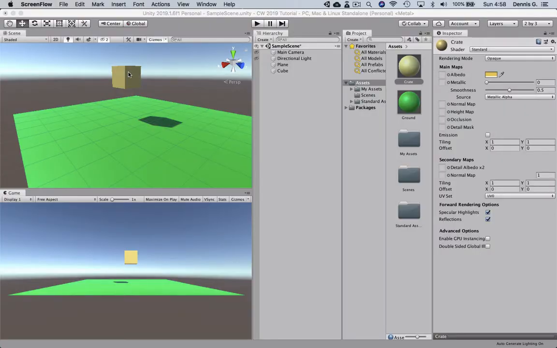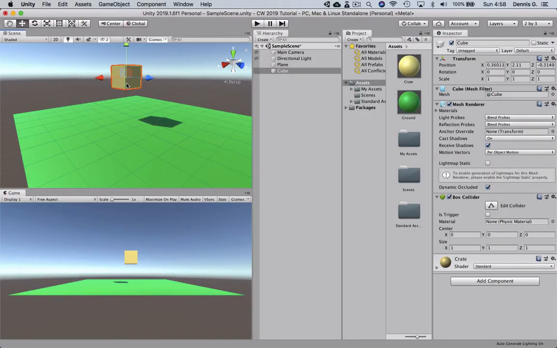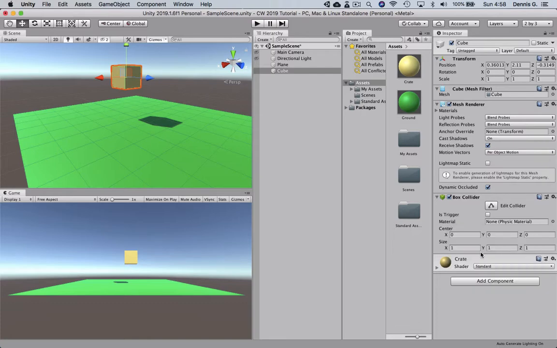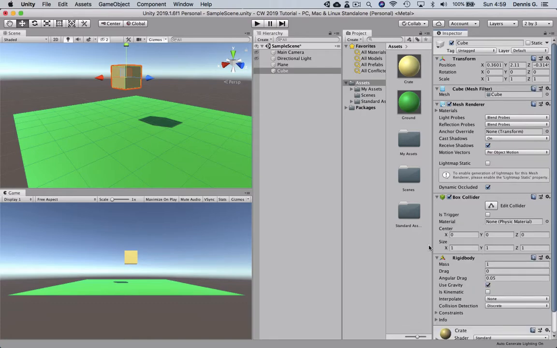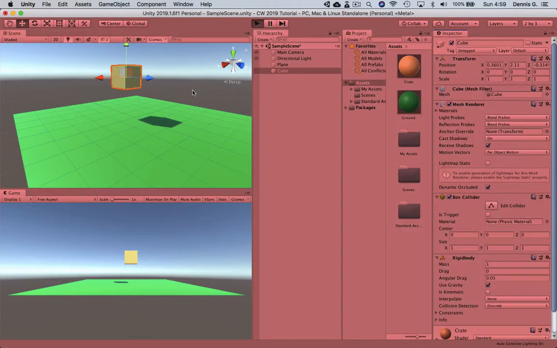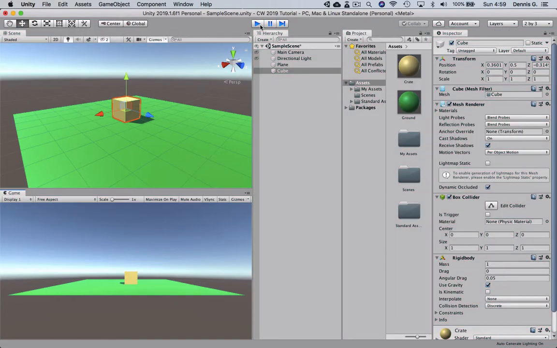Let's select this cube, and over here under Add Component, I'm going to start typing until I see Rigidbody. Don't select Rigidbody 2D, but select Rigidbody. Click there, and that's really all we have to do. Now when we click play, physics will take over and we'll see the box fall. Okay, great. I'll stop it by clicking the triangle again.